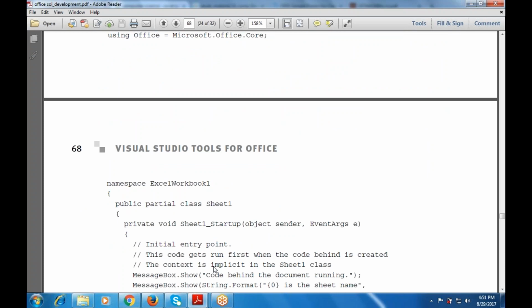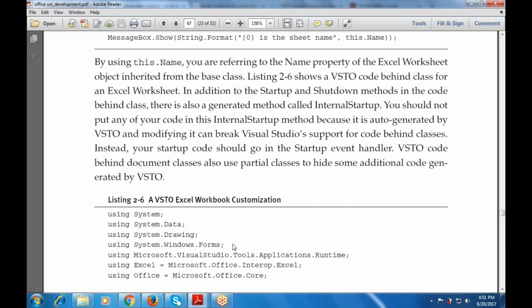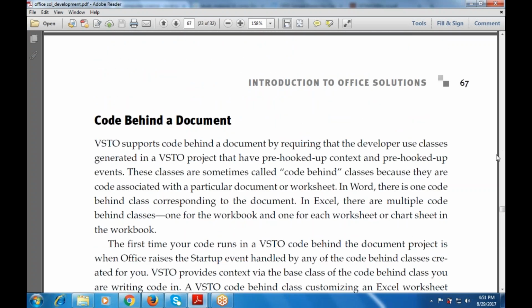private void Sheet1_Startup, object sender, EventArgs e. That is the initial entry point. This code gets run first when the code behind is created, and this is implicit in the Sheet1 class. And this MessageBox.Show is also code behind the document. That is the sheet name for this code behind the document.